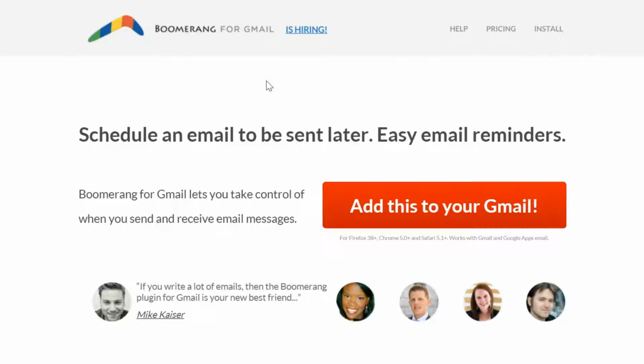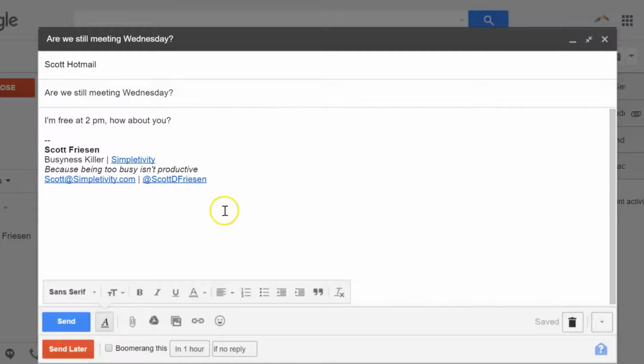But the feature I want to show you as it pertains to Boomerang is its follow-up feature, because I think it's so, so powerful. Once you've installed Boomerang with your email client, you're going to see a little bit of an addition at the bottom of your composition window. Here we see the blue send button, which is all still Gmail, but you'll see down below with the Boomerang add-on, you have this send later button, and you also get a new checkbox here.